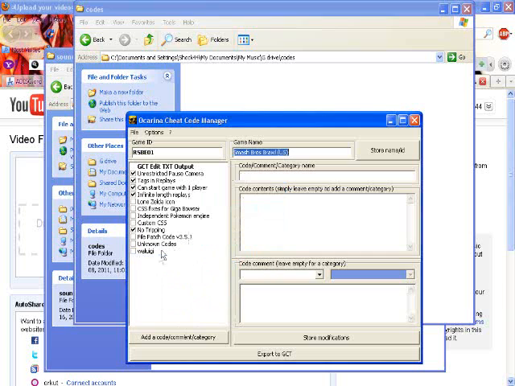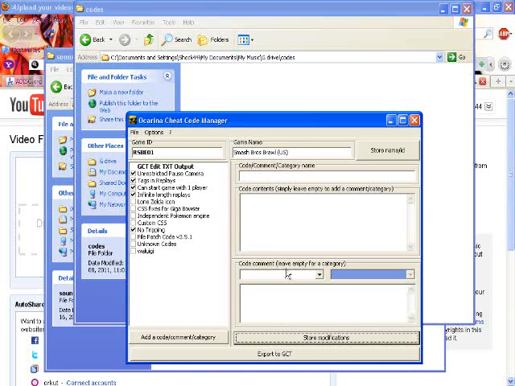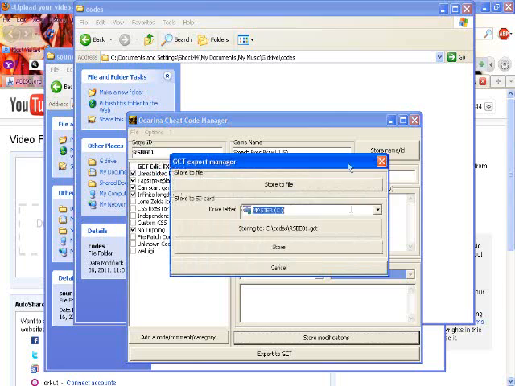And then after you make the code, you have to click on this button that says store modifications, or else it will get mad at you and ask, do you want to store modifications? And you'll have to say yes. And anyway, you just save the TXT so you can look at it later, and you export the GCT.